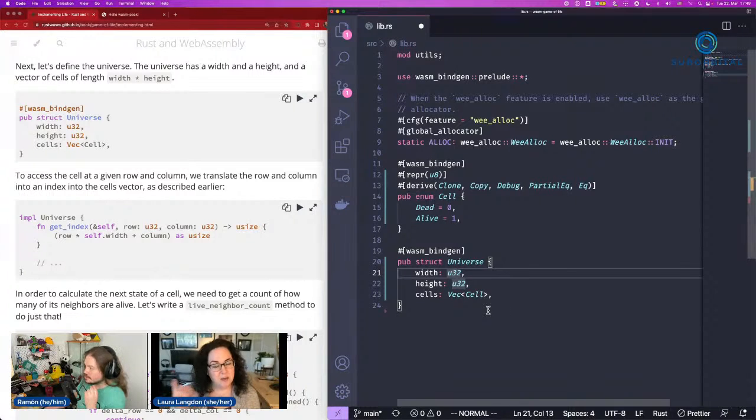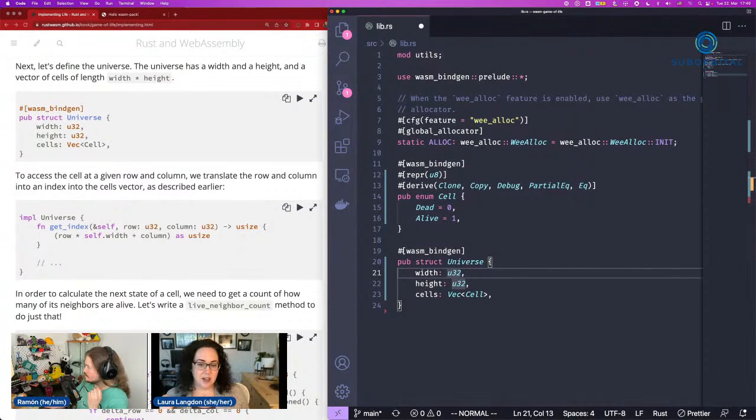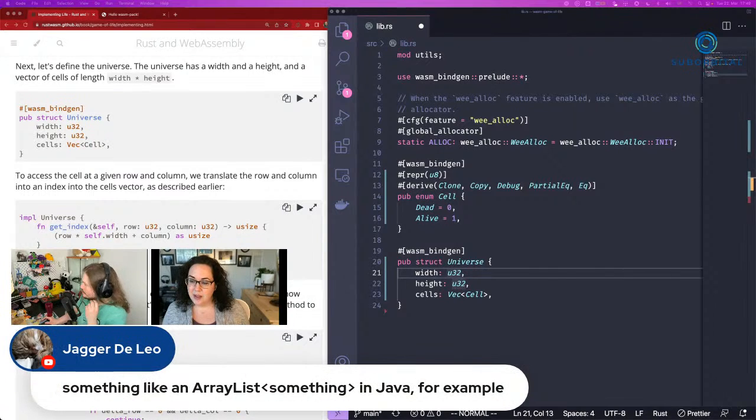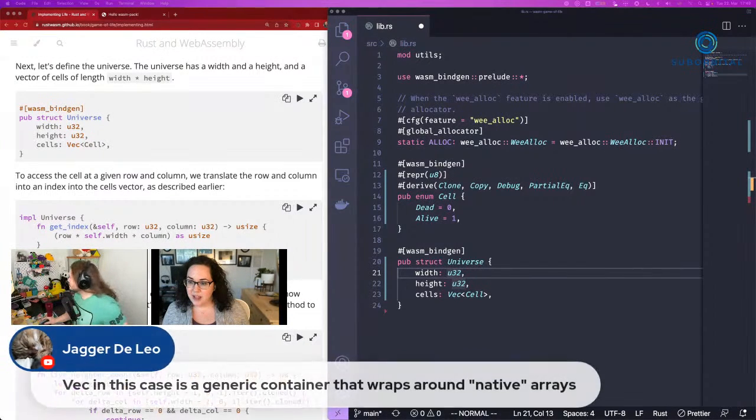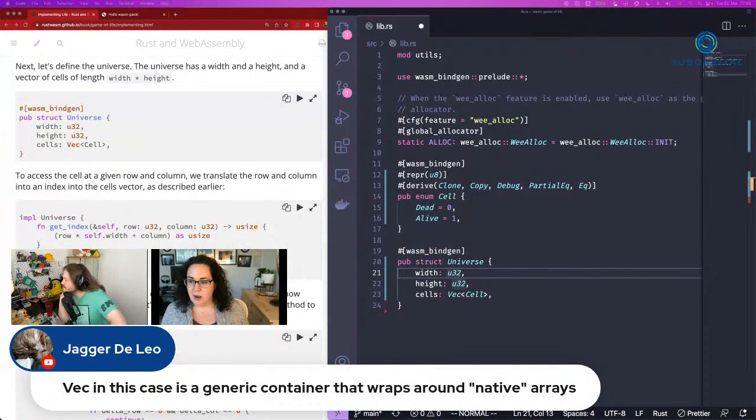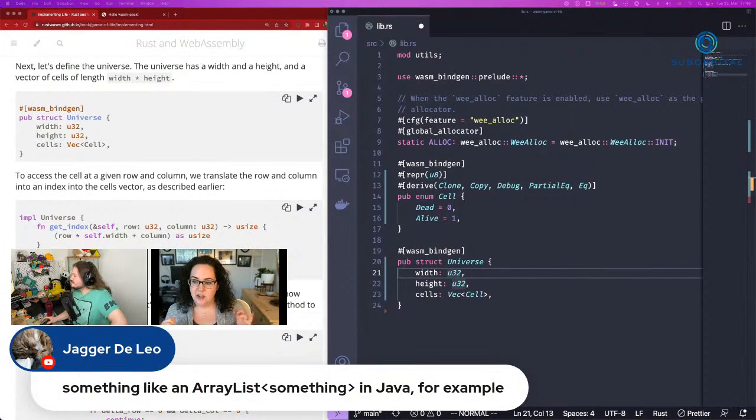Yes. For this, it wouldn't make sense to have it be anything else for this context. Sorry, we got a comment from Jagger. Spec in this case is a generic container that wraps around native arrays, something like an ArrayList in Java, for example. Okay. That's where the generic comes from. Gotcha.